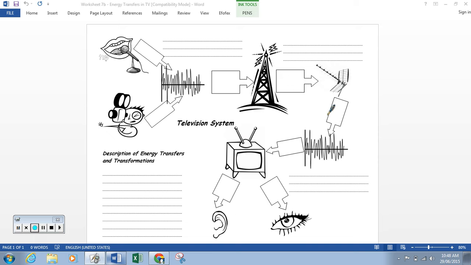It's a very similar system to the mobile phone, except that it's a simplex system. Now, you might have heard that I said the last one was a duplex system. That was where we have a two-way signal. Here, we do not respond through our TVs back to the broadcaster. So it's only a one-way directional signal.